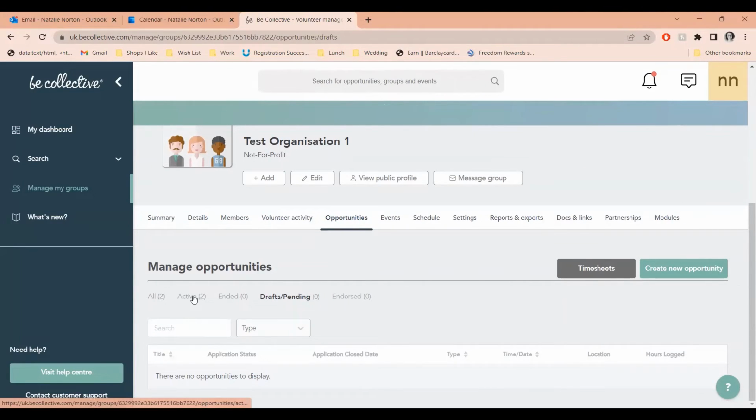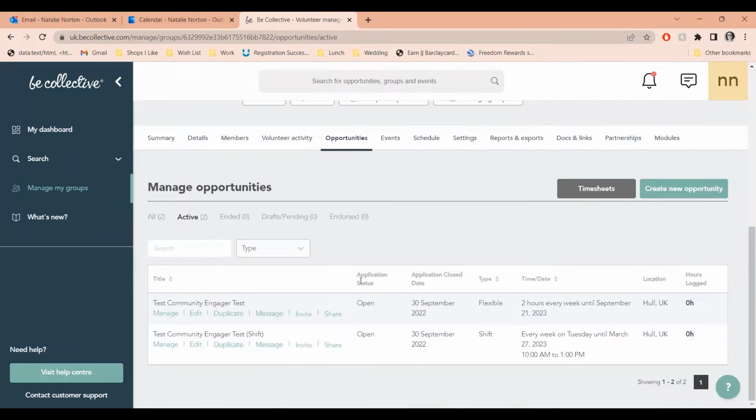So that opportunity has now jumped over to the active part. And you can see here, test community engager, test shift. So when someone is applying to that role, it will show up on Time2Volunteer as a shifted role. They will then get a little pop-up which asks them which of the shifts they would like to apply for. So they don't have to say that they're going to do every single Tuesday. They don't need to only apply for one-offs. They can choose as many or as little as they want to do.